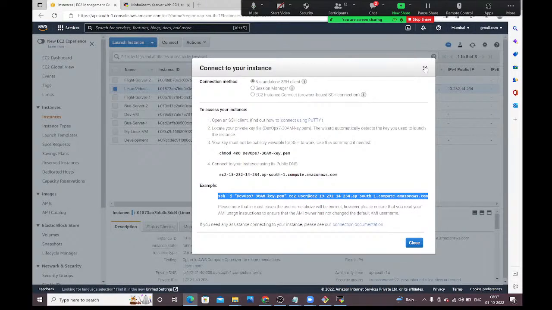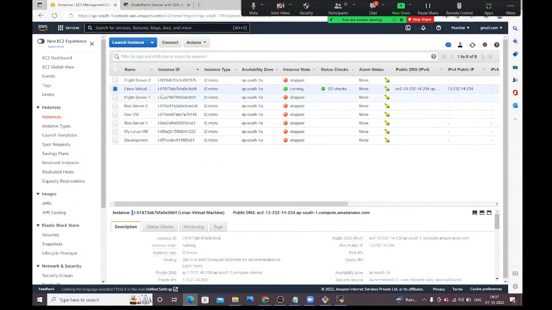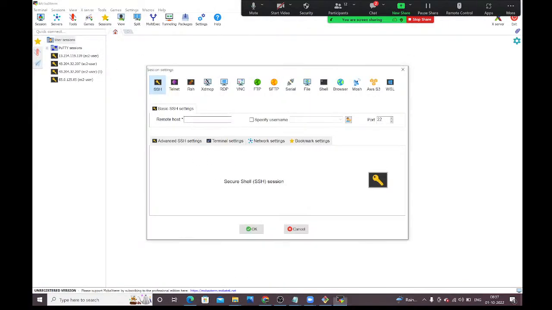Go to here. This is the public IP. Highlight your machine, select your machine, description. Right, come down here. You can see the public IP. Copy this public IP and give it here. Here we need to give the public IP.